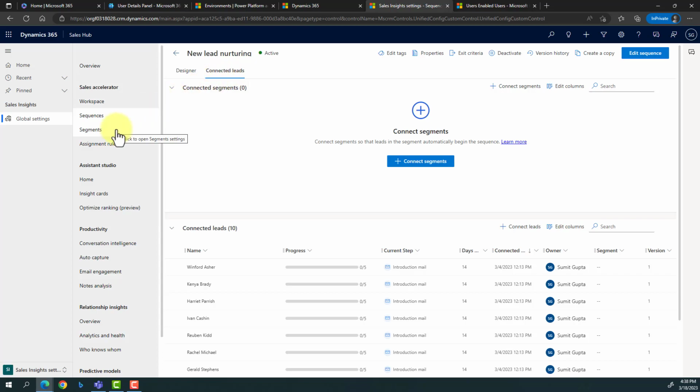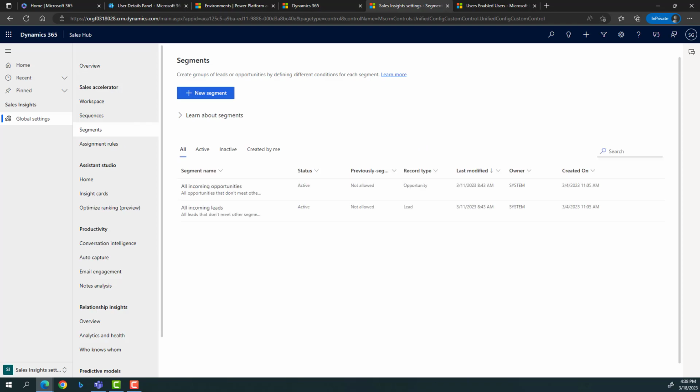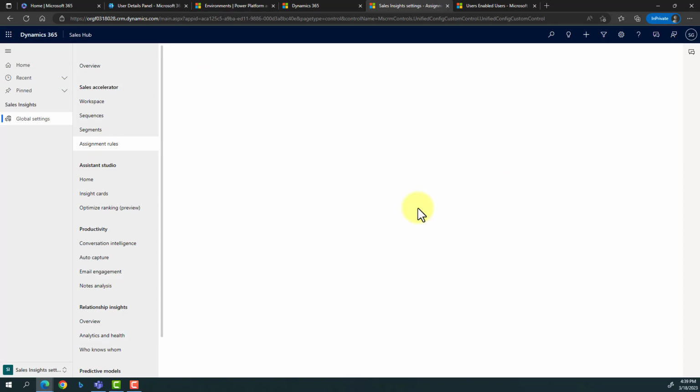The second most important thing is segments. What exactly are segments? Segments are a way of grouping records on some specific basis so that a particular set of people can work upon them. Let's say I want to segment all the incoming opportunity records as one segment, and all incoming leads as another segment. Based upon the segments I have identified, I can set up an assignment rule so that a specific group in my organization would be responsible for that particular segment of records.